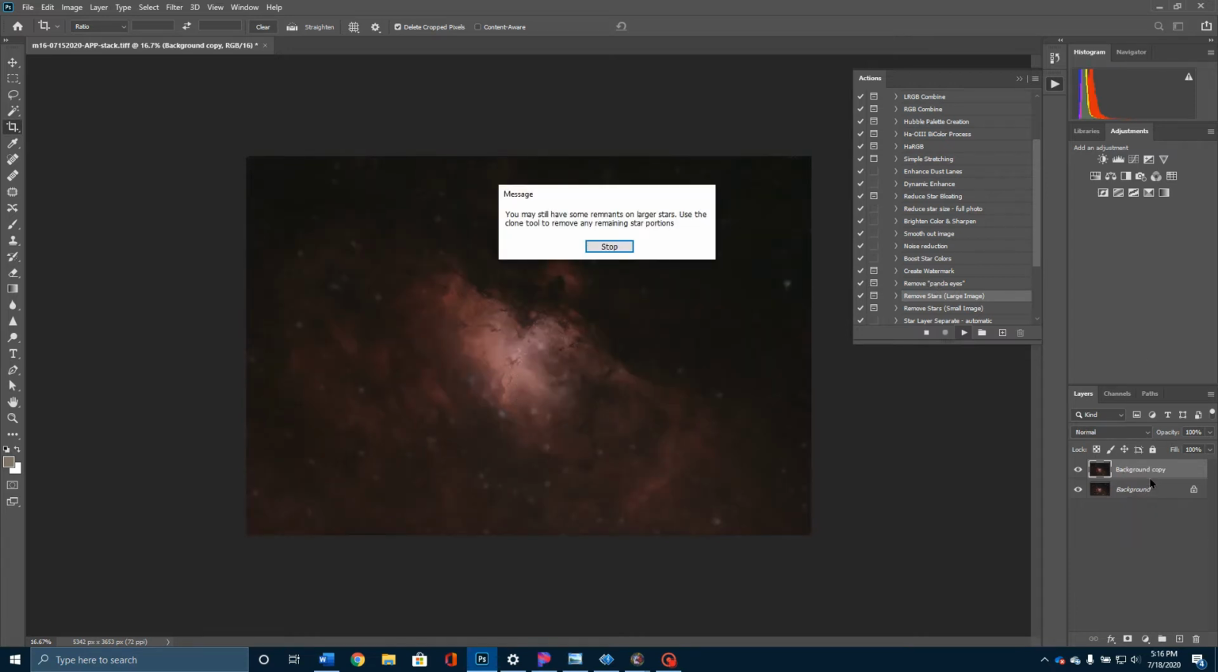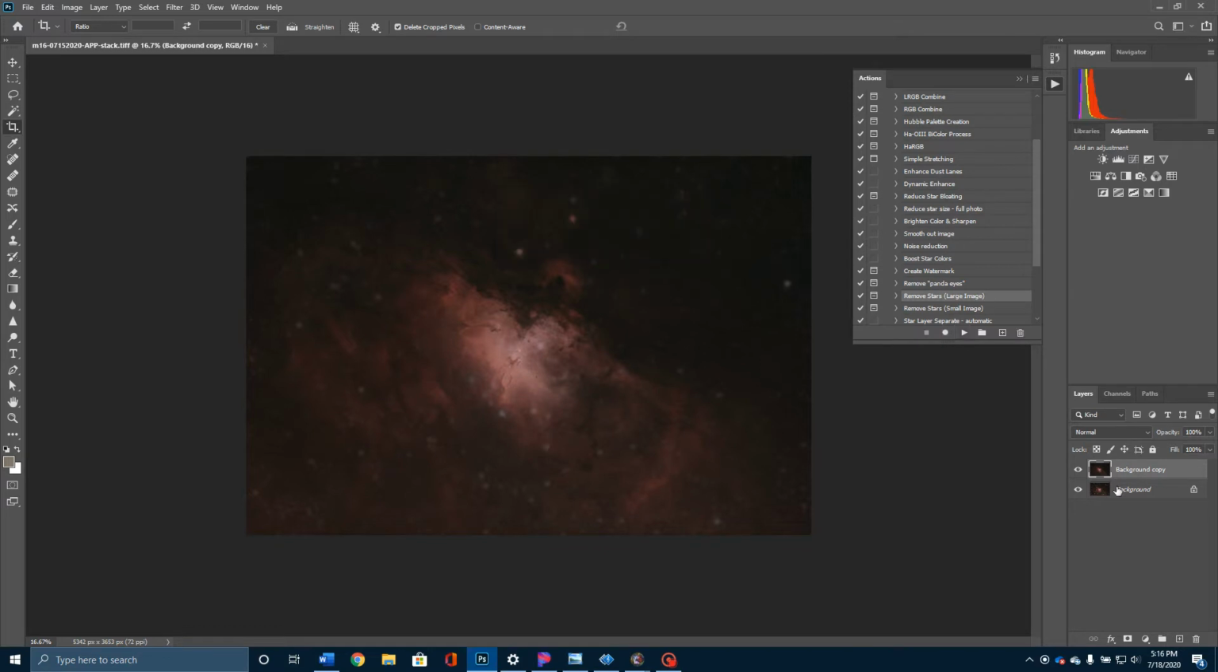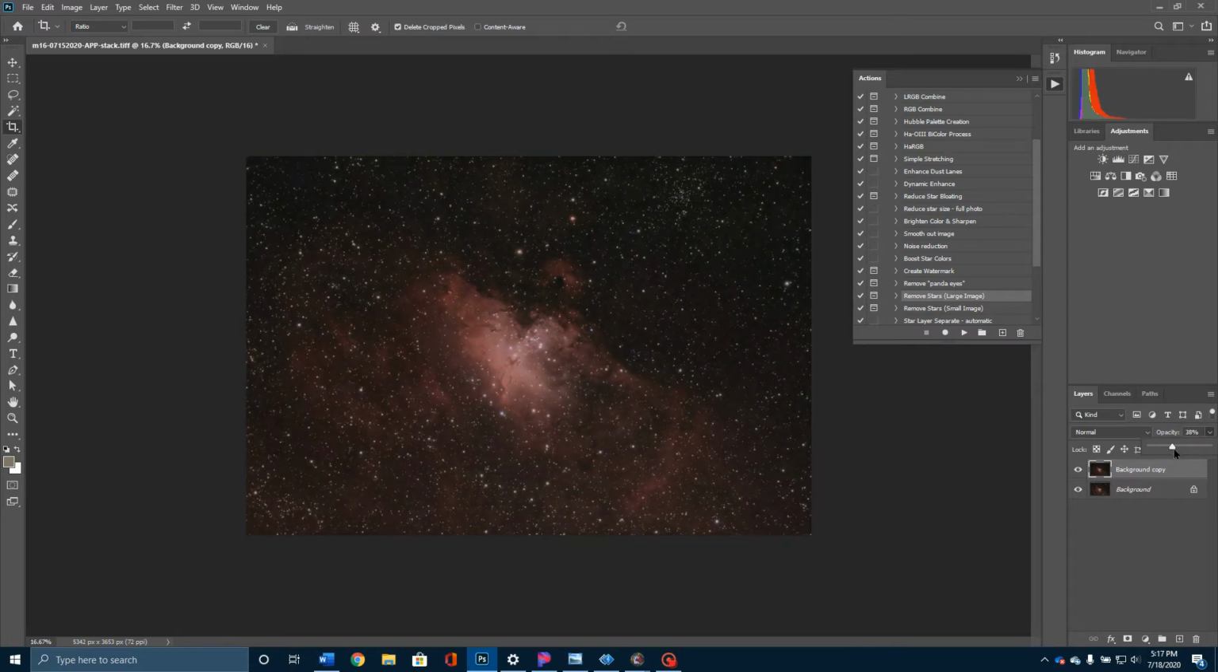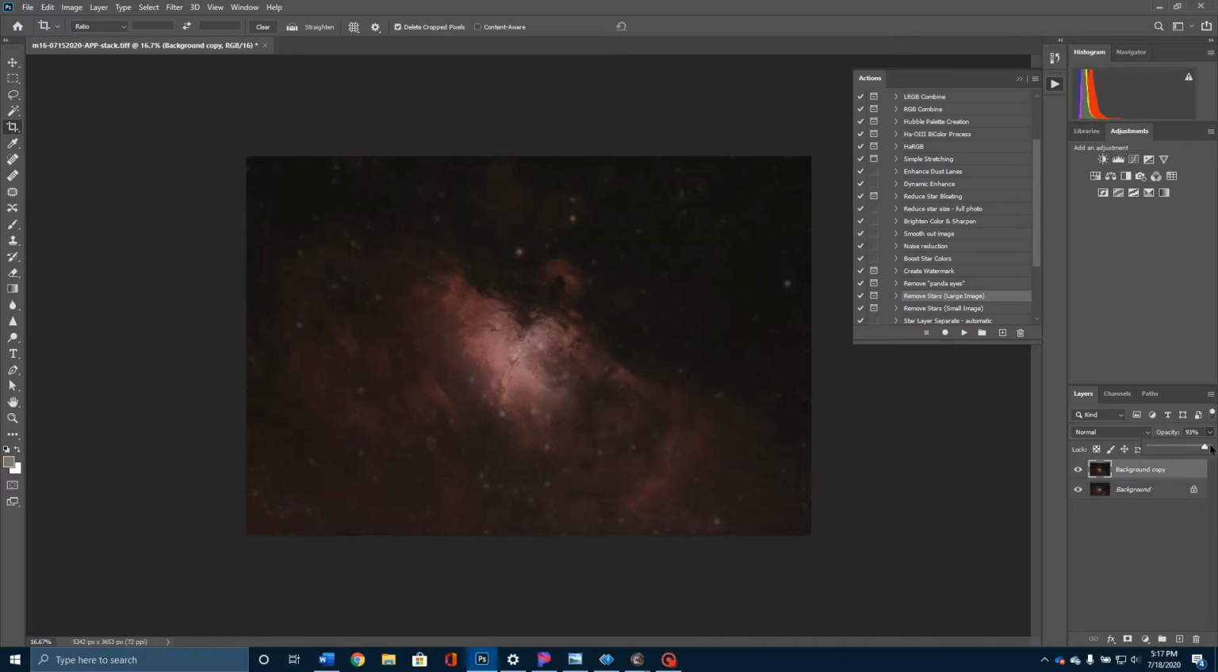The reason I did that was to create two layers. If you run this on the background copy, it's going to remove all the stars permanently, and you don't want to do that. What I can do now is adjust this opacity, and if I want to, I can bring the stars back in, right? Because I'm letting the bottom layer shine through, which you'll see how handy that is in a few moments. So this is what I've got.